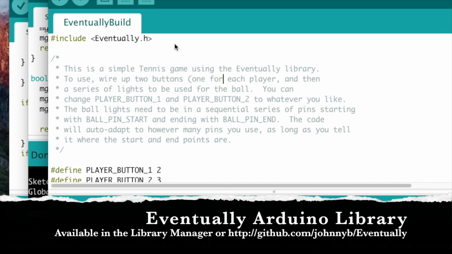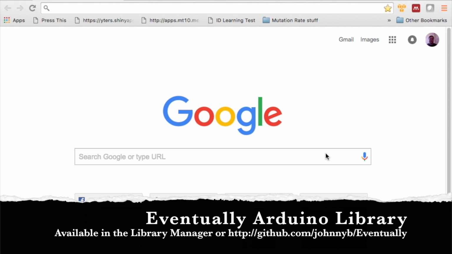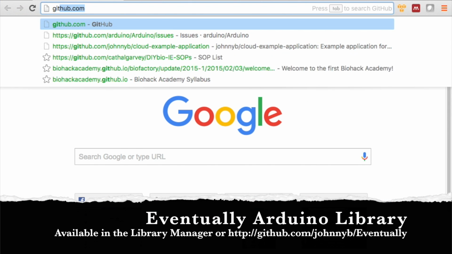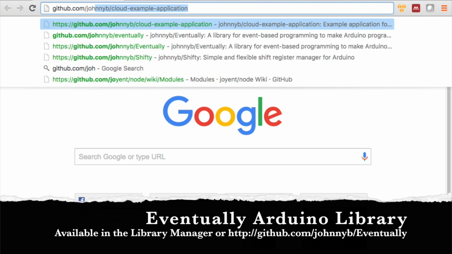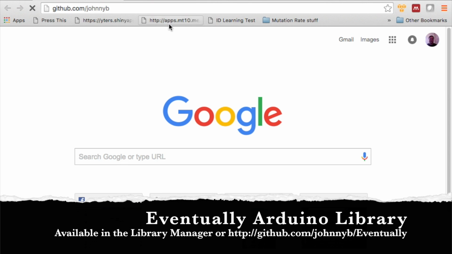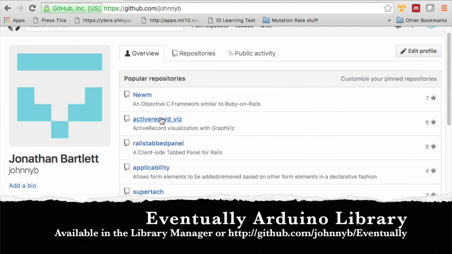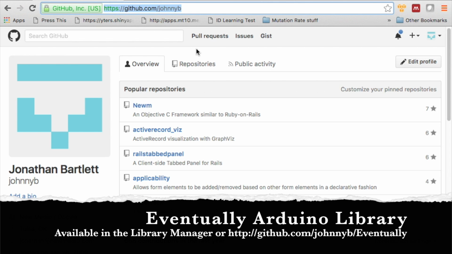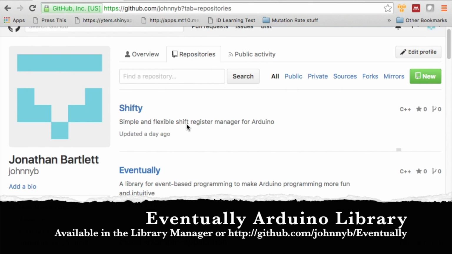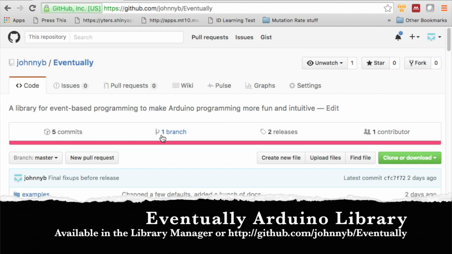Okay, so you can get the Eventually library either through the Arduino library manager, or if you don't have the library manager installed, or for some reason you can't find it, you can just go to my GitHub account, which is github.com/Arduino/Johnny B. Let's see here, it is under, go to repositories, and you have the eventually library.